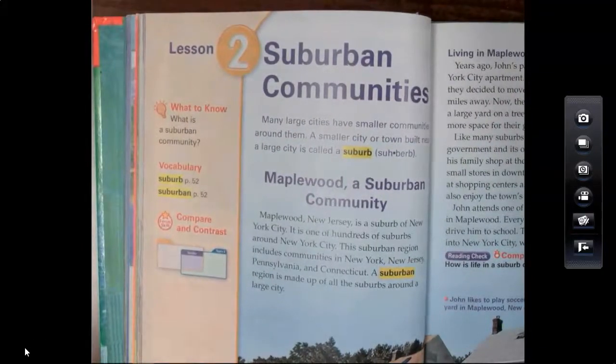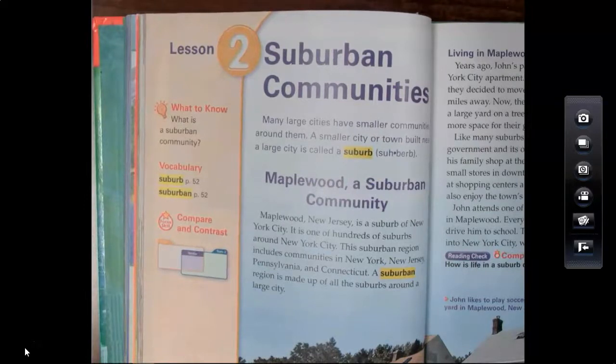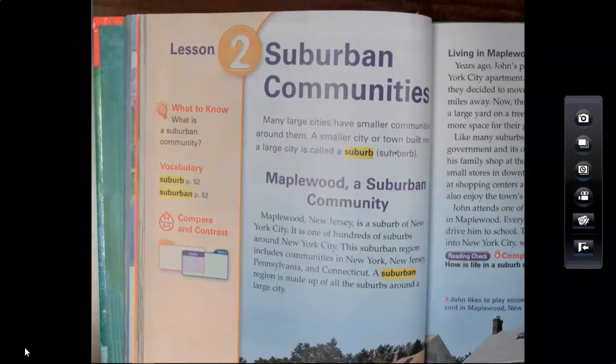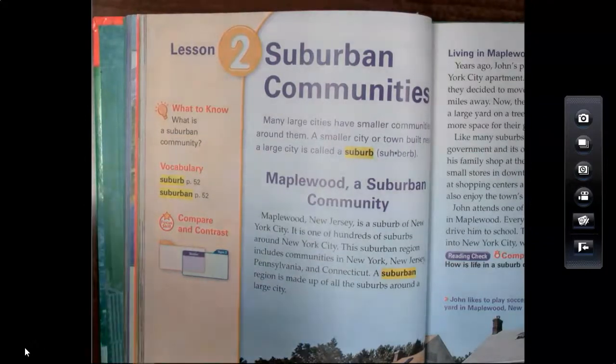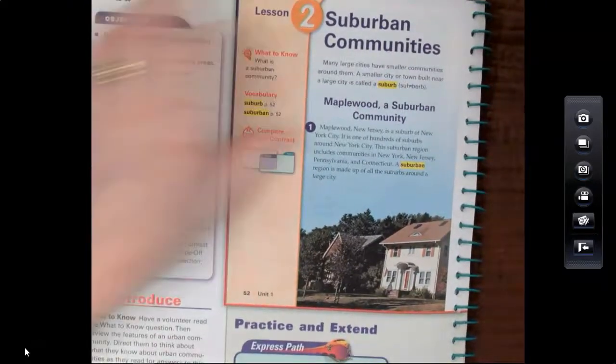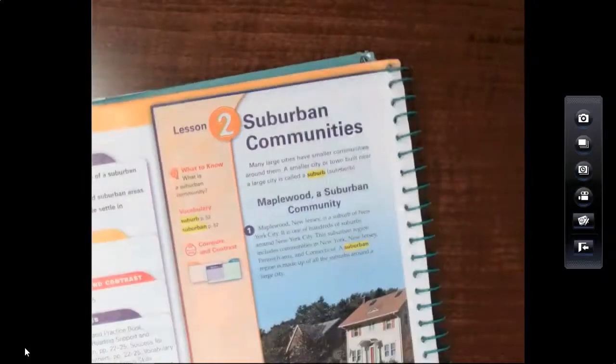And I think I grabbed the student version here of a social studies textbook. I think maybe I could show mine better. Let's try it this way. Not so much. Okay. Bear with me here. I'm going to use the student textbook.